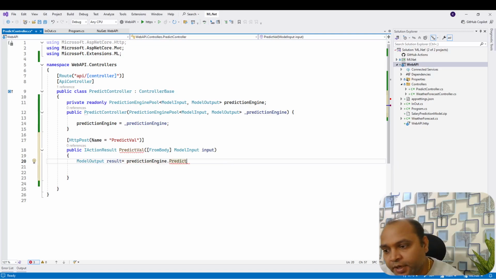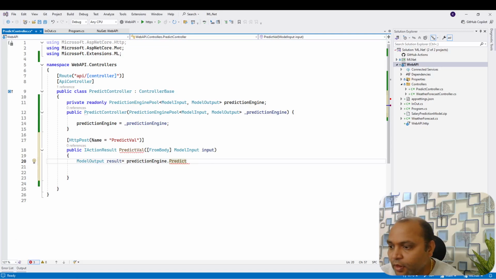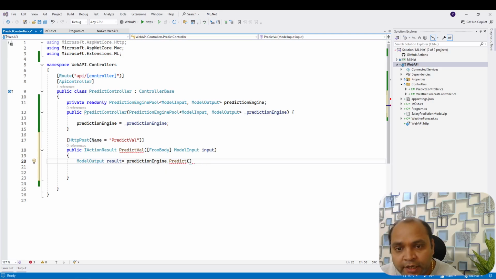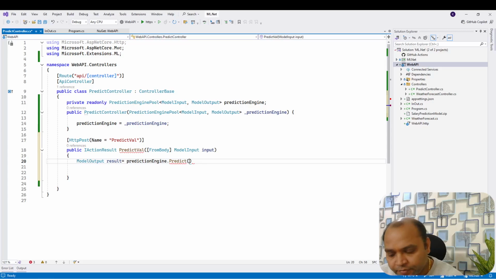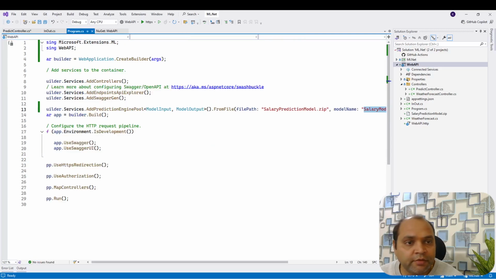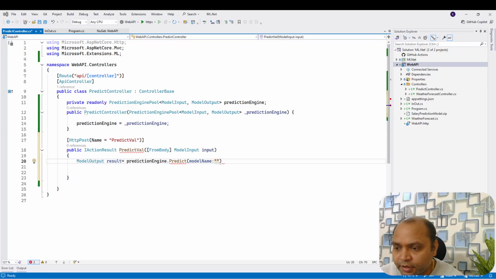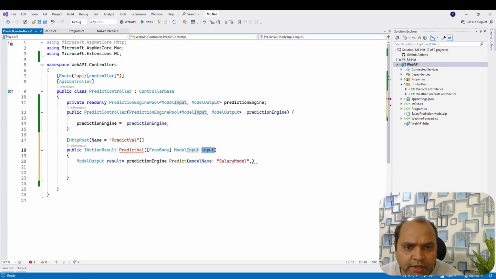We use predict. So predict is the method, guys, that you will use for prediction. Here it will ask some details of us. What is the model name, and you can check the parameters. It will ask us the model name, and the model name which we already registered in our program.cs. You will add the model name over here. Let me add this model name and then input. So input is already given here.